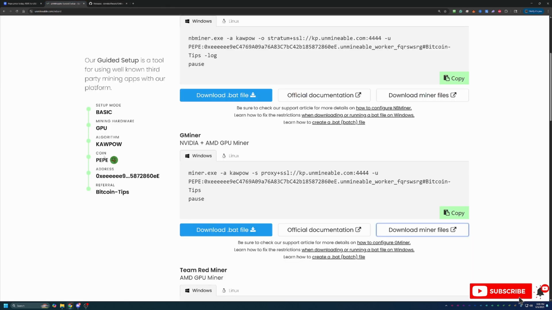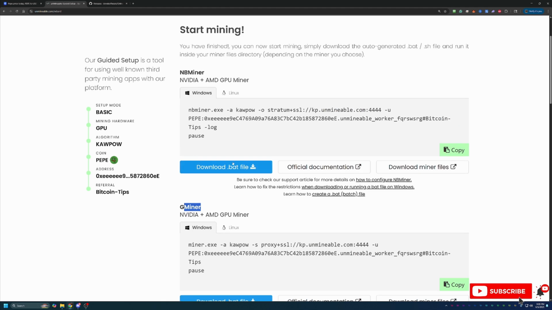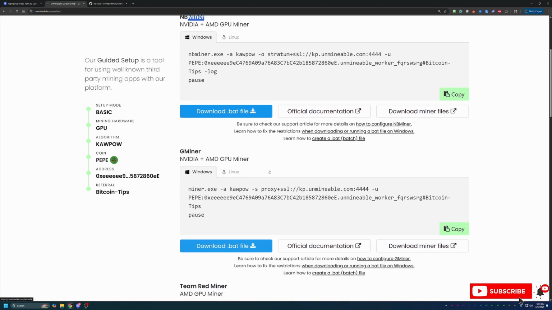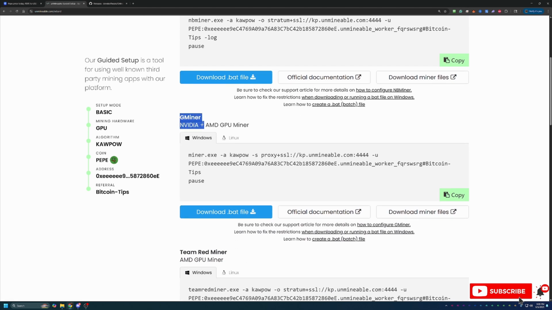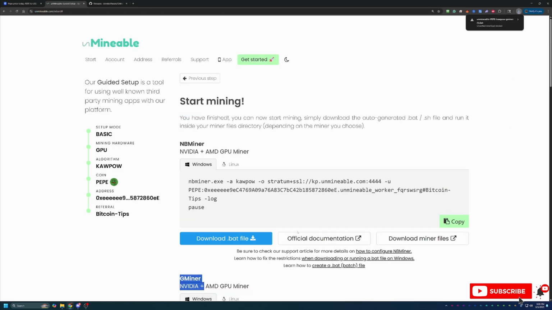Then what you're going to do is come back to Unminable and select this blue download.bat file button. This is correlated to the miner that you chose. So this blue button will only work for NB miner and will not work with the files that I just downloaded. So make sure you choose the one that is underneath the miner that you chose.